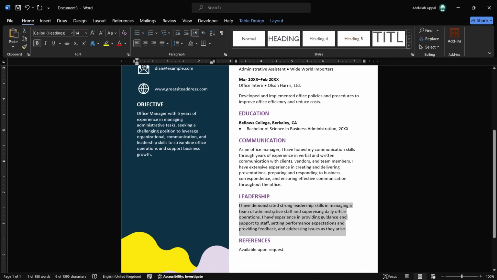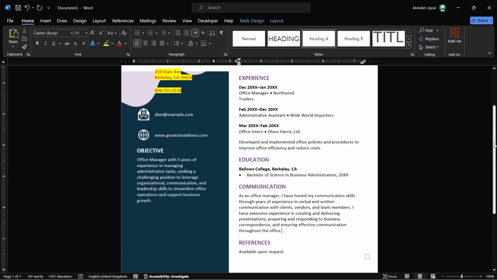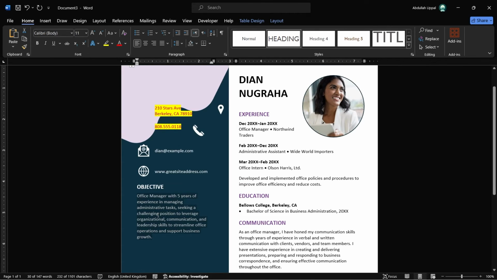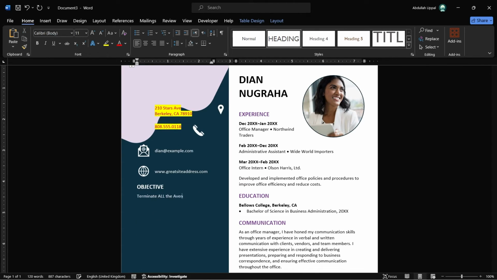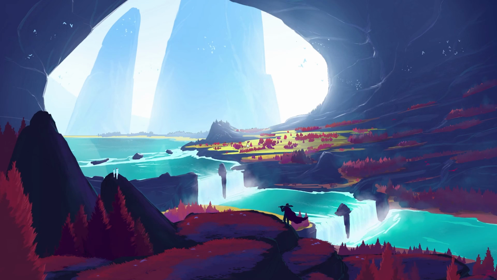Creating a resume in Microsoft Word is straightforward, and with the right template, you can quickly put together a professional-looking document that makes a strong impression on potential employers. The goal of the resume is to make it clear why you're the best candidate for the job, so take the time to make sure it looks clean, organized, and professional.